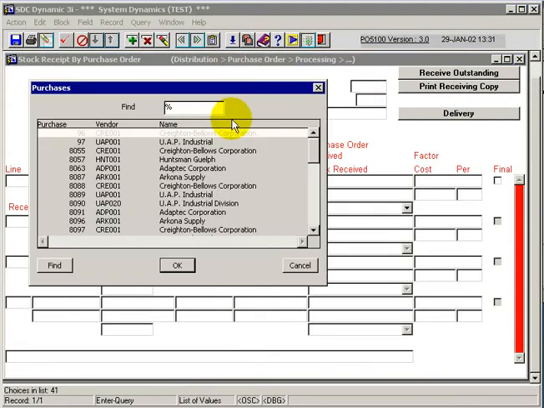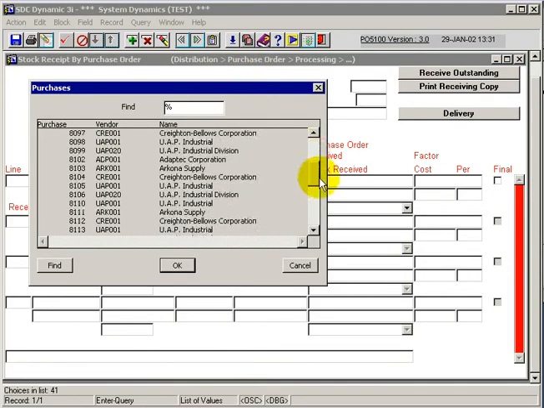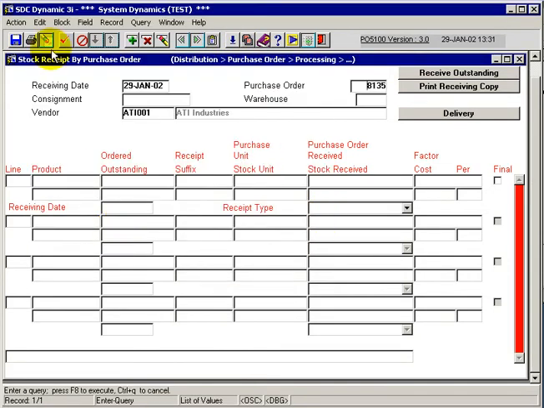I can use a list of values to see all purchase orders out there that are valid for receiving, or simply call up the purchase order that I wish to do the receipt against. And execute the query. And we're presented with the particular detail information of that product. If there was a consignment here, this would be displayed. The vendor information is displayed as to who I'm receiving it from and within what warehouse it's going to come into.